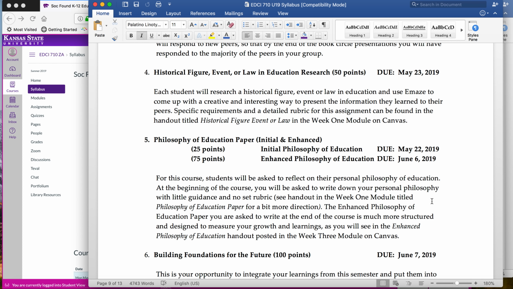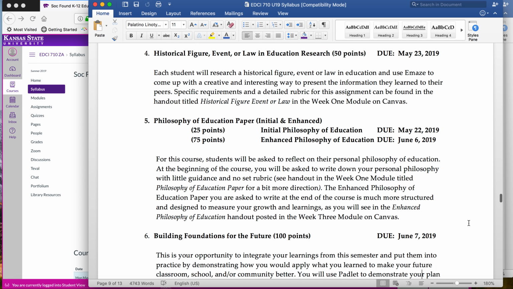So since your first initial philosophy is due this week, you go into the week 1 course module and you'll see the requirements again for that are here. So just click on those requirements. It will open up the document and you'll know exactly what you need to do for this first initial philosophy of education paper. I know this is a lot of information to be throwing at you. Again, remember, just take each assignment and each week one at a time.